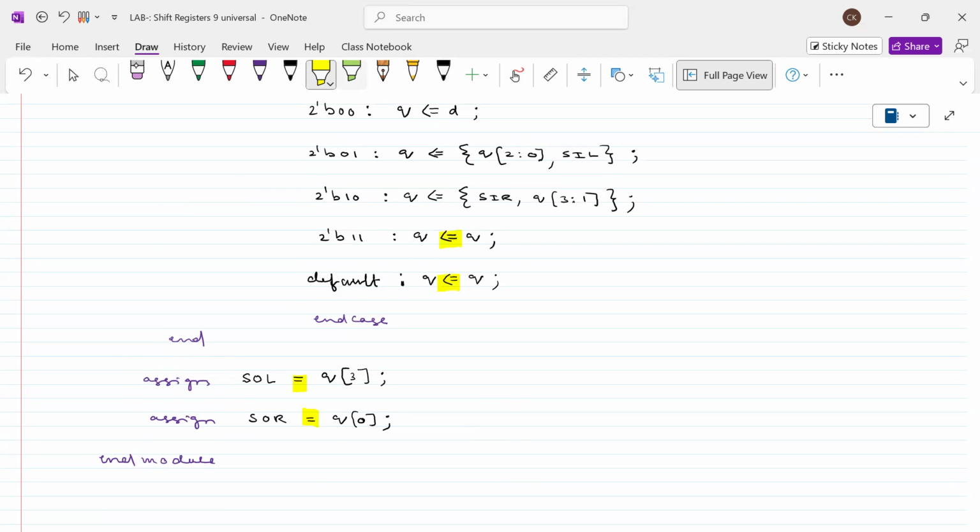If you're not happy with the way that I have written here, then you can write it keeping the SOL inside of the always block also. But you have to use non-blocking assignment. This is perfectly all right. We can do it in this way.